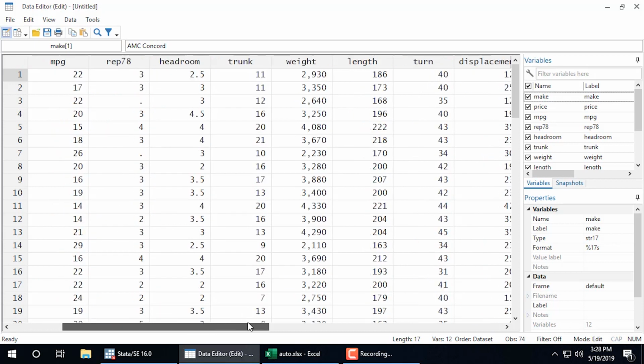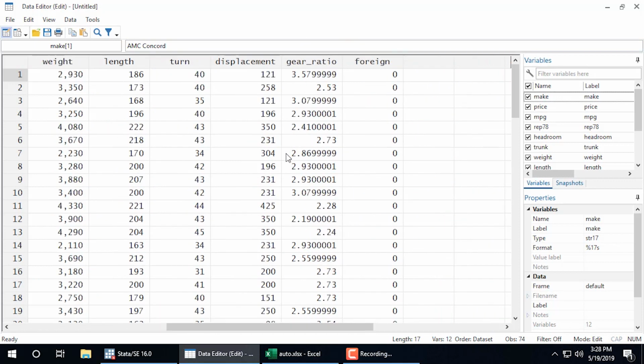Now if I scroll across and take a look at the data, I've intentionally mucked this up a little bit so I can show you some data cleaning features. Gear ratio, for instance, has a lot of extraneous decimal places here off to the right, and so I might not want to round them. I might want to keep my data as accurate as they can be, but I don't want to see all those decimals every time I open my data editor.